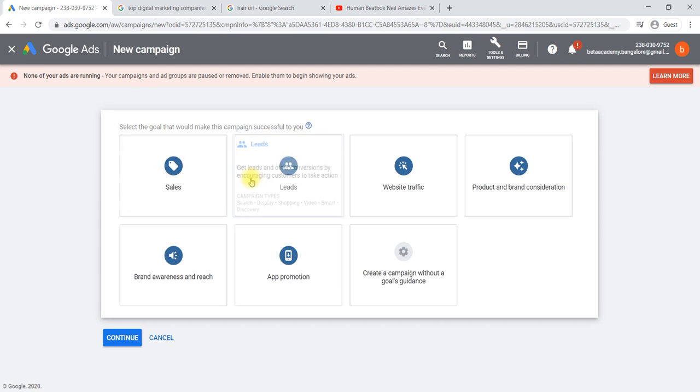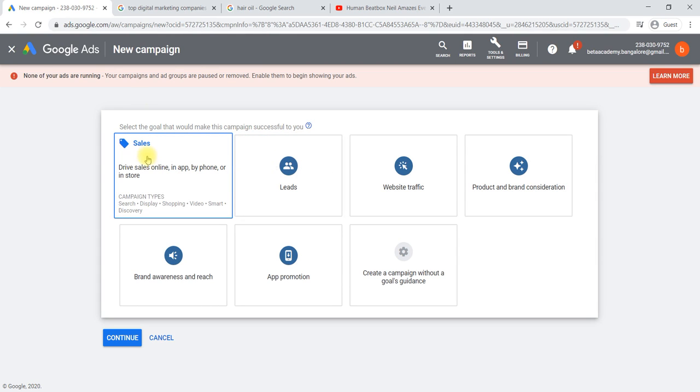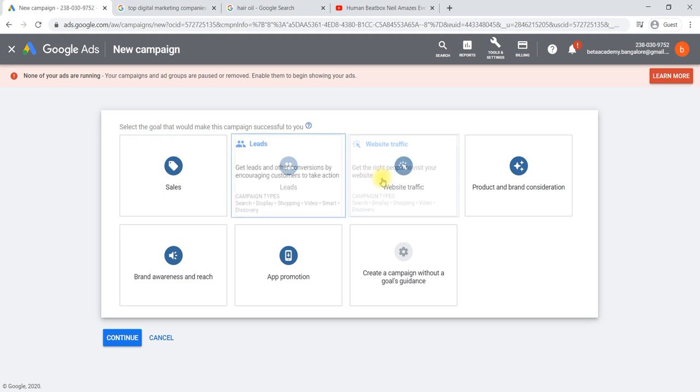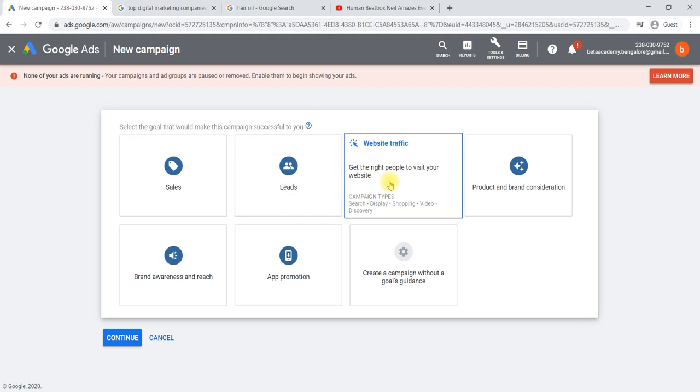That is called the lead kind of campaign. In the sense, if you are not selling products online, then you can go with the leads. If you are selling online, you can go with the sales. Then one more, it is website traffic. In the sense, you have launched a new website, and your customer needs to visit your website. From there, you are giving information like your product details, service details, everything you will explain through your website only. Then you will be selecting a website traffic campaign.